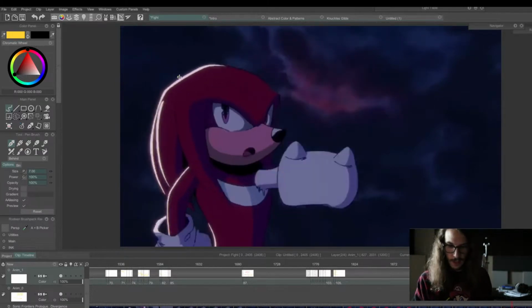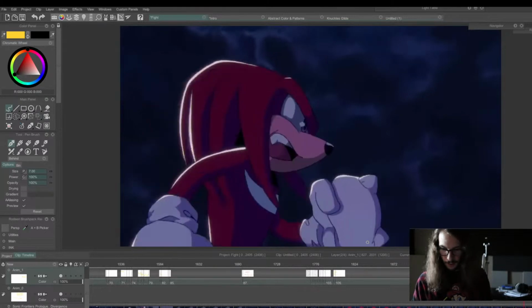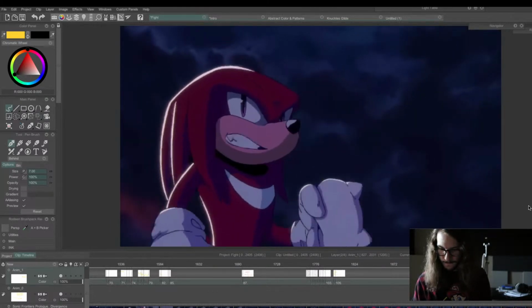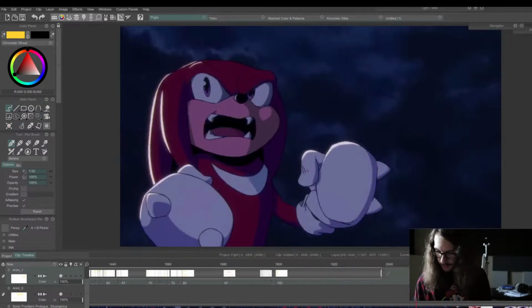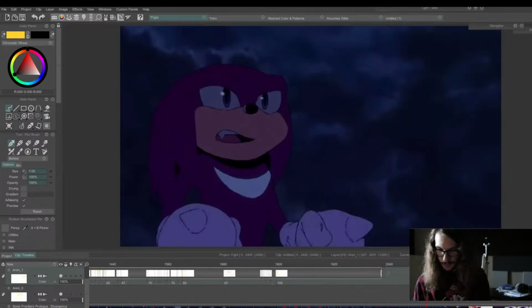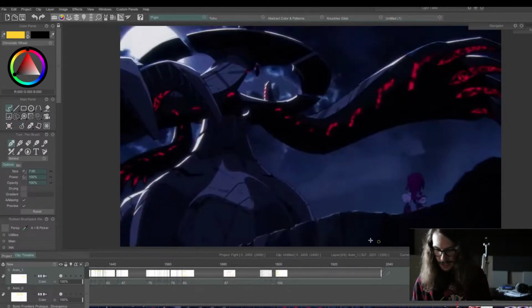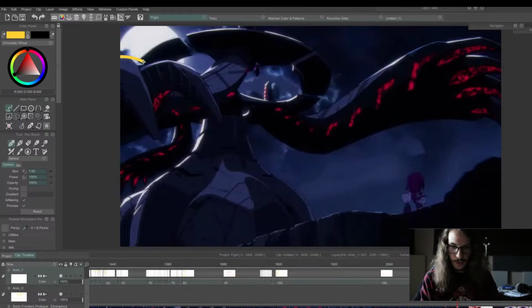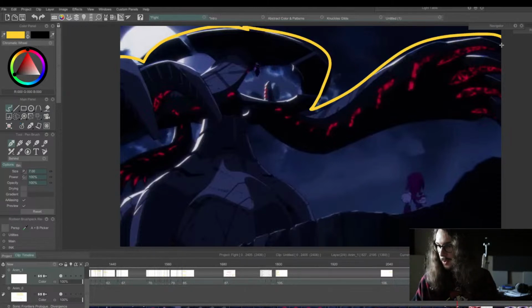And then you can see these highlights that are animated help separate him from the background. He would be too dark if he didn't have those really vibrant highlights on there. These changes of expression, boom. And then here, this is the staging. This is big against small to show that Knuckles might be a little bit outmatched here.